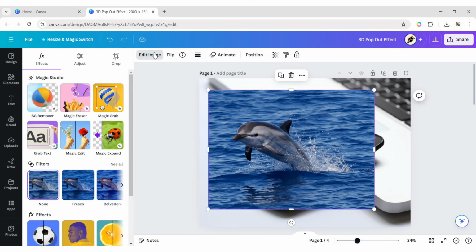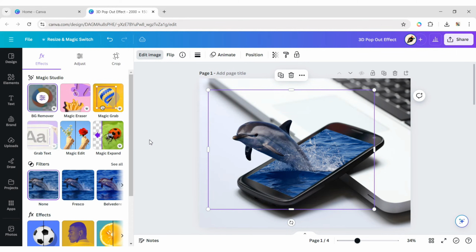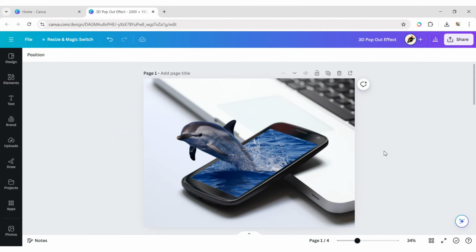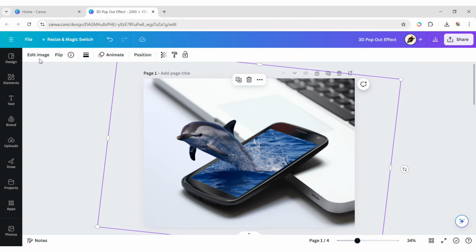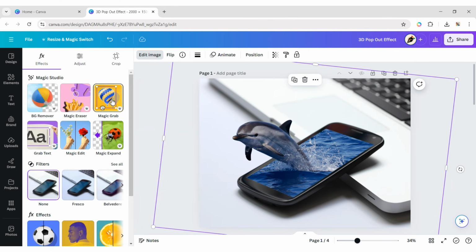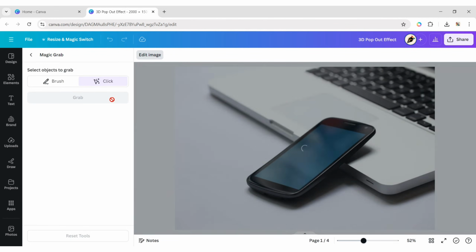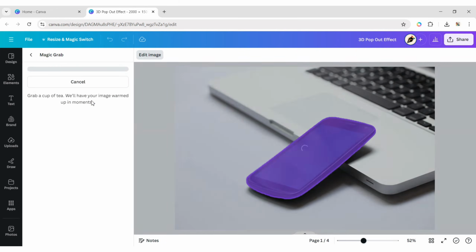Now select your first image and remove its background. After this, select the background image. Click on Edit Image, then Magic Grab. Now, select the mobile and click on Grab. Thus, we can split the background.